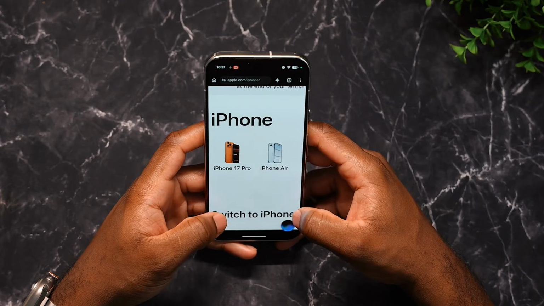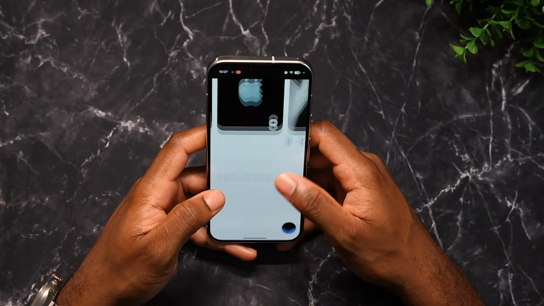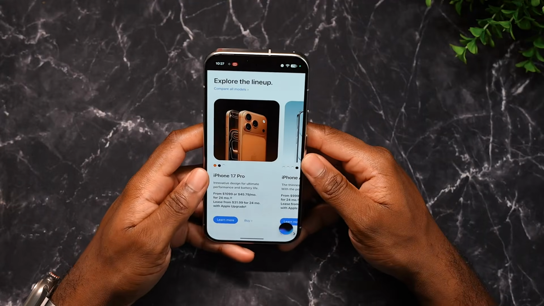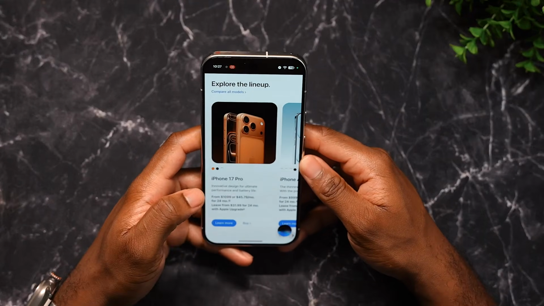Considering you want the absolute best of everything, top tier cameras, performance, and features, the iPhone 17 Pro is likely the ideal choice for you.